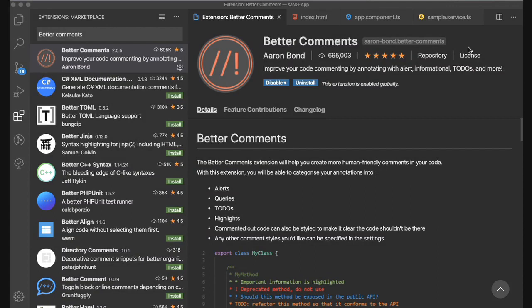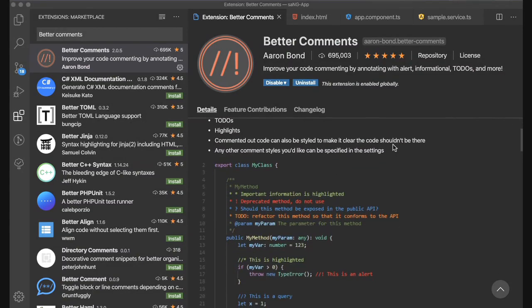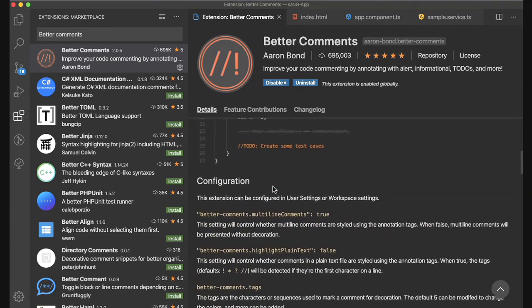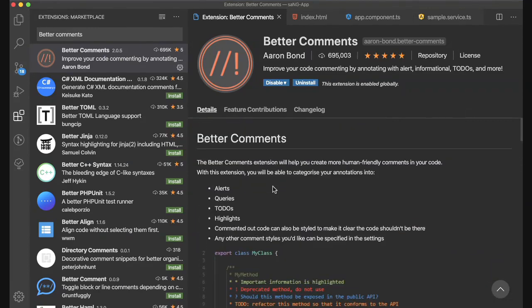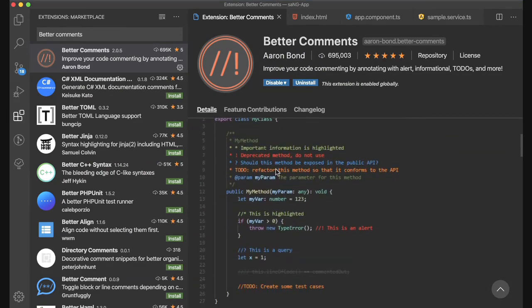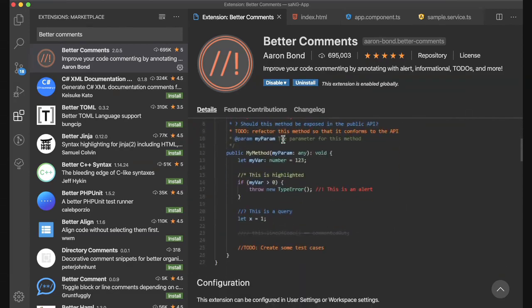Writing comments just got better. The Better Comments extension allows you to format and write good comments that are human friendly and readable. You can see the example here. This extension allows us to write alerts, queries, to-dos, highlights, as well as a few styles that you can apply. Now these colors can be configured in the extension settings. So if you want to write comments that are human friendly, you can use this tool.